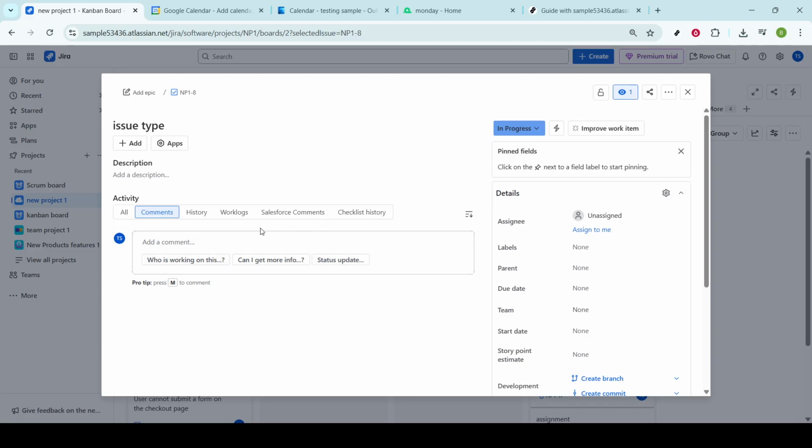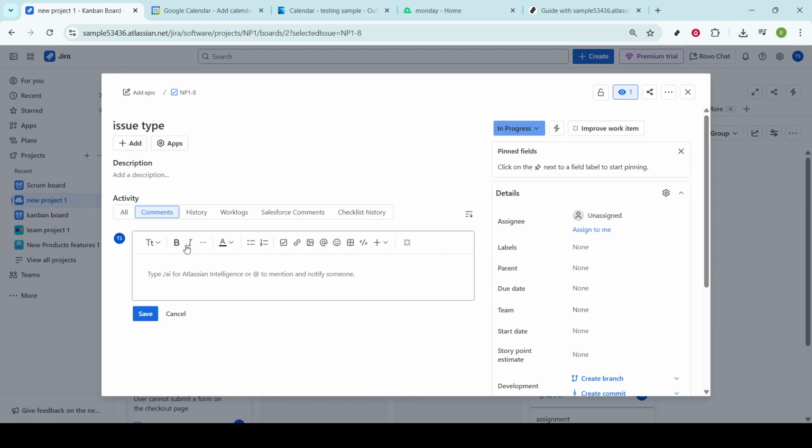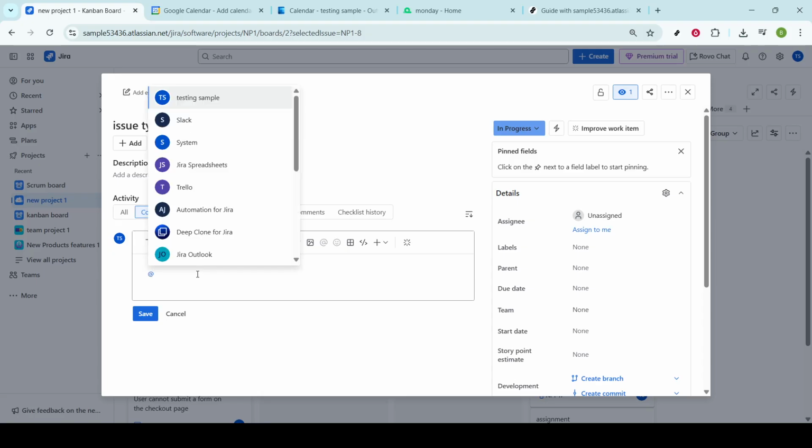Here's where the magic happens. To tag someone, head over to either the comment box or the description section of your ticket. These are the two primary areas where you can directly interact with your team members, providing updates or requesting input. Once you're in either of these sections, begin by typing the @ symbol. It's really as simple as pressing the @ key. In many collaborative tools, this symbol universally signifies the act of mentioning or tagging someone.